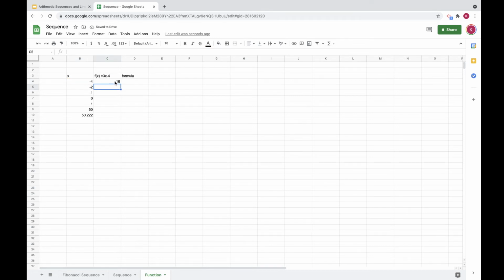That does make sense. Now, if I change this number here, if I put in 2 there, look at what's going to happen. Look at that. The value changes automatically, right? Because it's taking whatever is in that cell and multiplying it by 3 and then subtracting 4. So let's go back to our -4 as we had it initially.